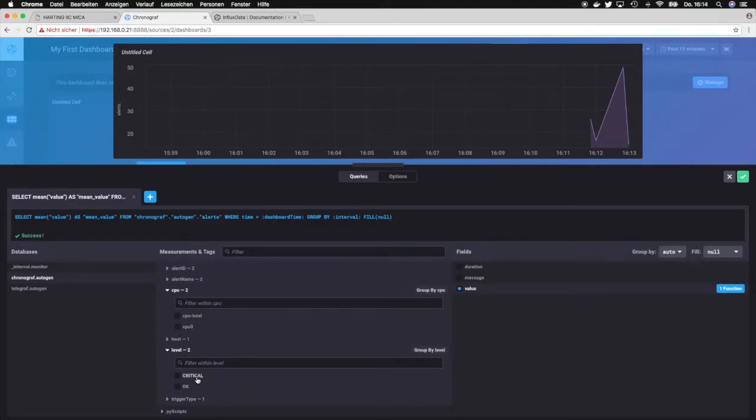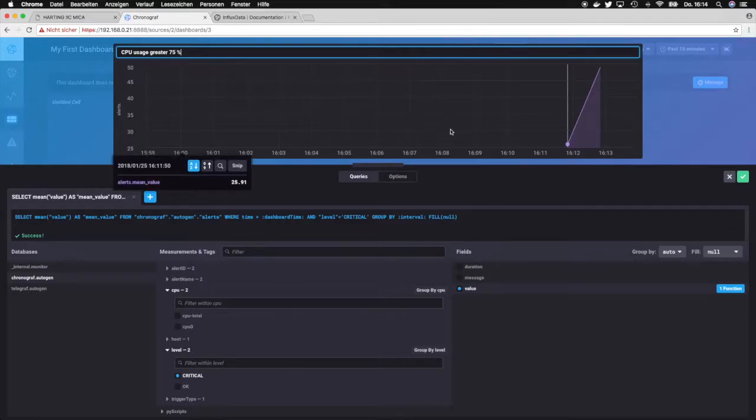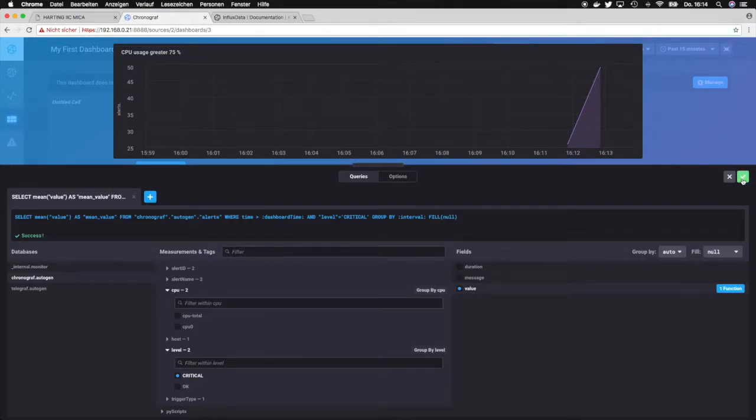Because every alert basically triggers when the condition is fulfilled, and then it is in a critical state. But as soon as it leaves this critical state, it will go back to OK. And for our visualization, we only want the ones that are in the critical state. So let's click Save, or we should also name the cell CPU usage greater than, let's say greater 75%. Okay, let's save that.